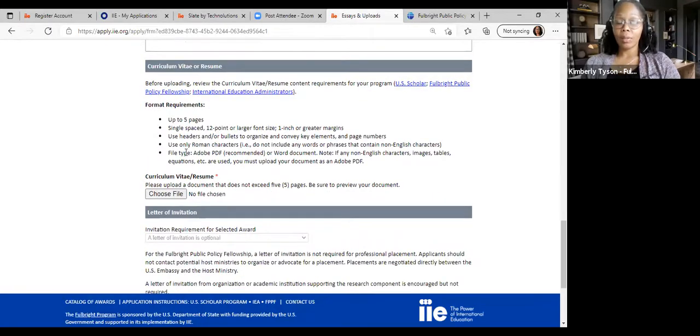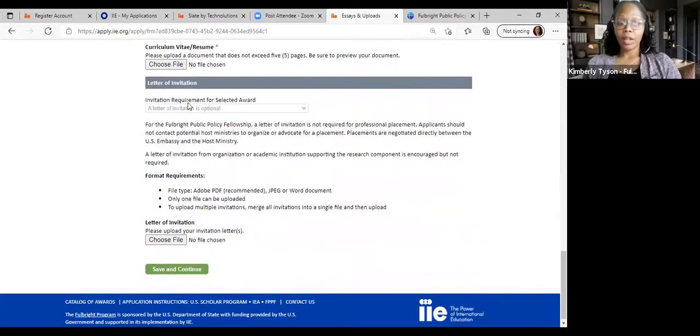So there are some formatting guidelines that you must adhere to. As you can see, you have up to 5 pages. And from my experience, the system may allow you to upload more, but from our vantage, we're seeing that the pages were cut off. So just make sure you are only submitting up to the 5 pages. The letter of invitation, if you have opted to affiliate with an academic institution, it will be uploaded here.